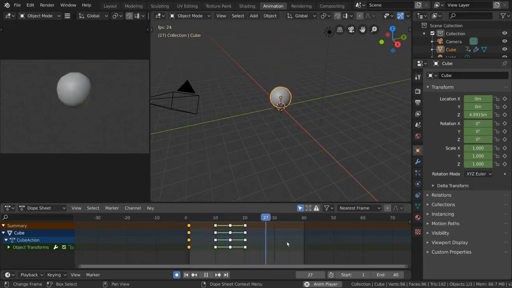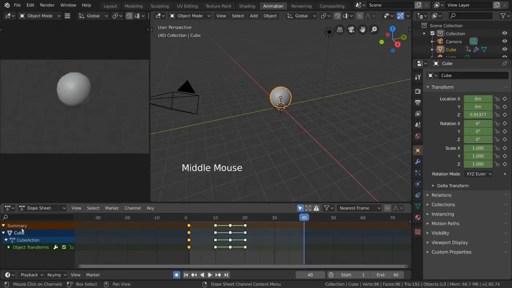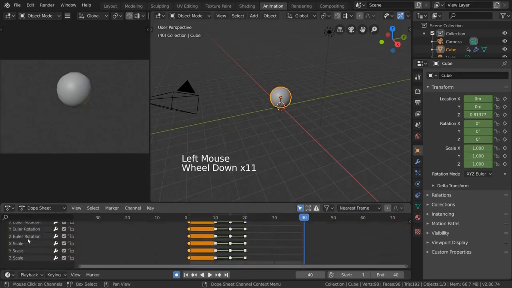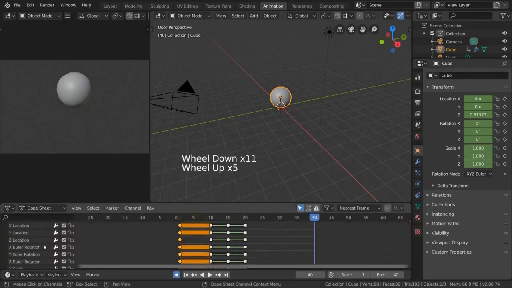But one thing you may have noticed is that we have far more keyframes here vertically than we did for the timeline. This is because the dope sheet expands channel groups, which shows us individual channels with keyframes that belong to each one.